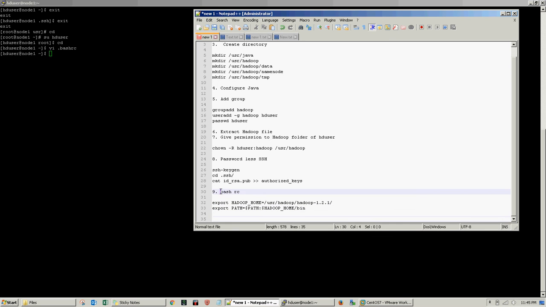Here we will configure the .bashrc file. So we need to add these two lines. After that we will configure the Hadoop configuration files.